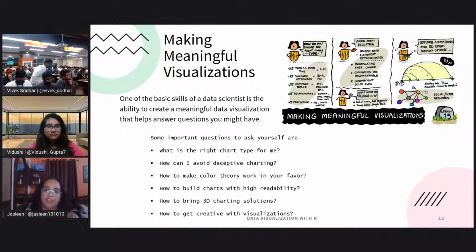Red is the danger or the problematic part of the color that it's trying to tell us. So that is why color theory actually is pretty important. Next, we have how to build charts with high readability. So my chart should not just make sense to me. It should make sense to anyone trying to read my visualization on my chart.